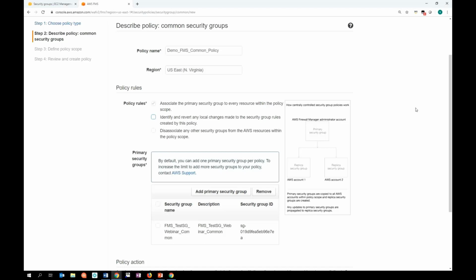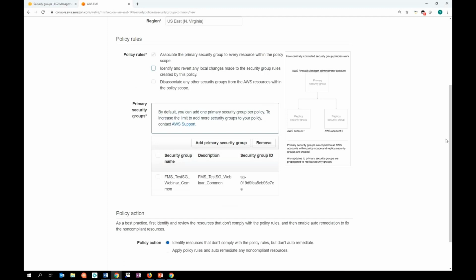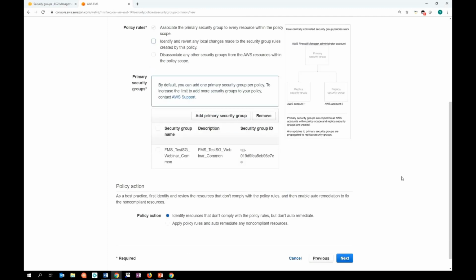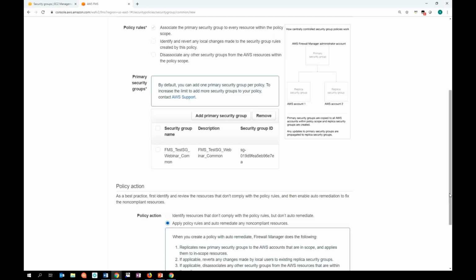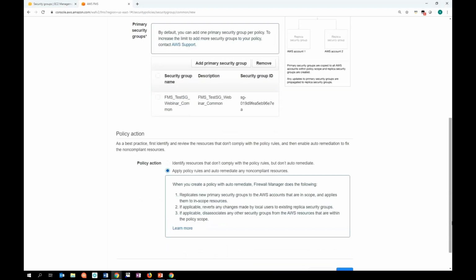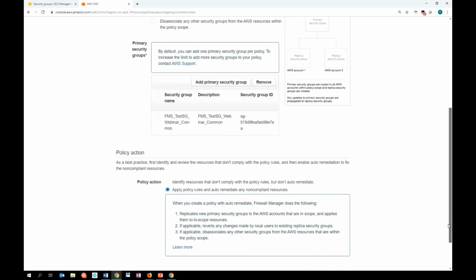And those are completely optional for you, by the way. Okay. Now, I have the option of configuring this policy in automatic remediation mode. That means as soon as it finds resources that are non-compliant, it's going to detect it and add the security group rules or remediate them as well.